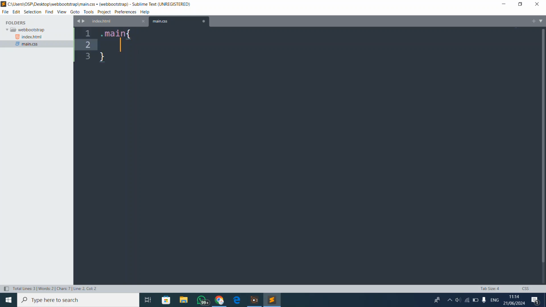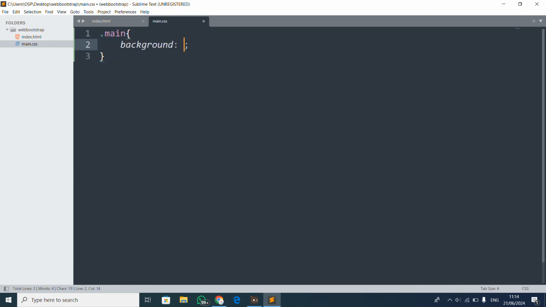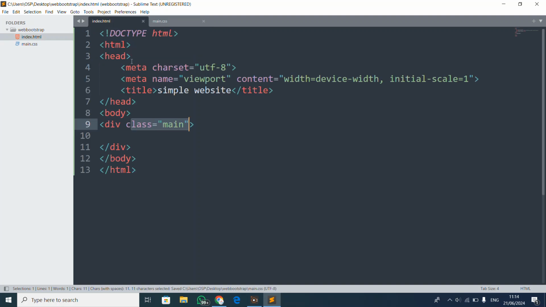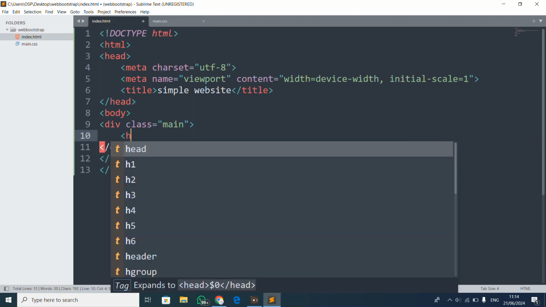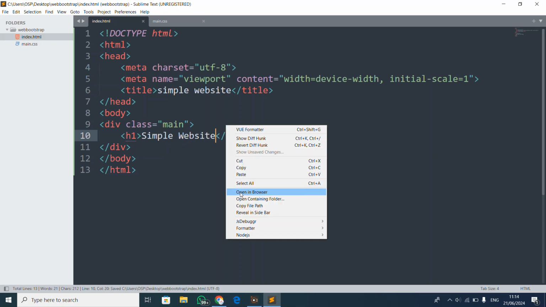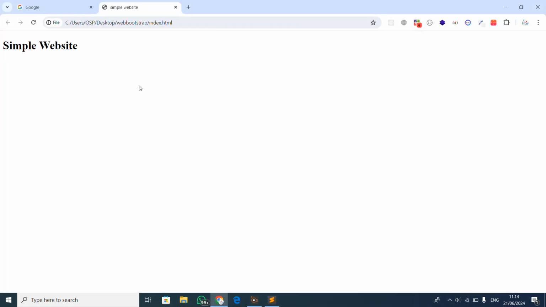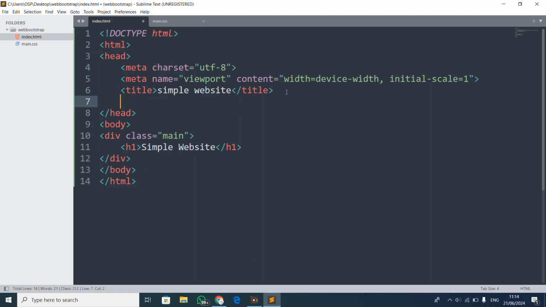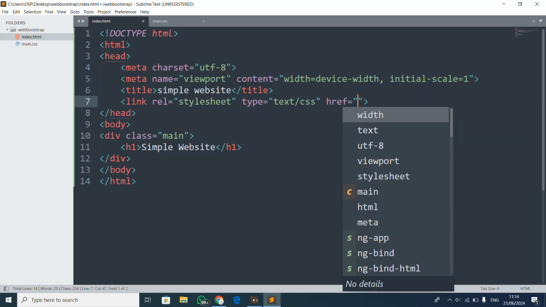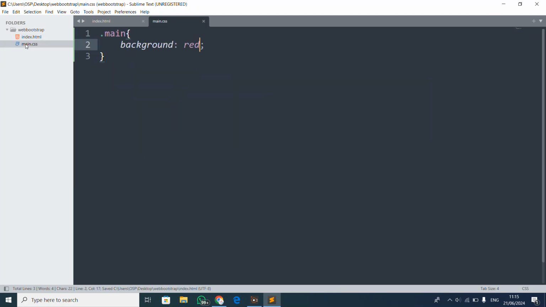That's dot main. So meaning if you're going to say maybe background, you get it? Maybe you say red. You're trying to tell the body here that anything that's going to be inside here, maybe H1, and say maybe simple website, you get? And try to refresh this in the browser. You get my point here. I would expect this to have this in CSS by the time you add here something called the link, which is coming from the main, because you're trying to put main. Main is this one here.